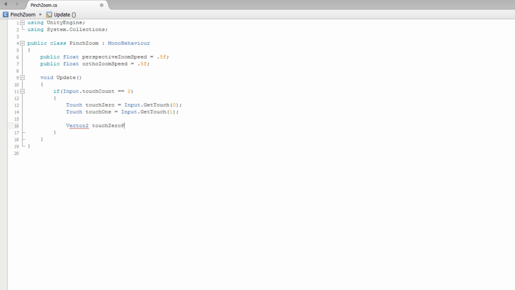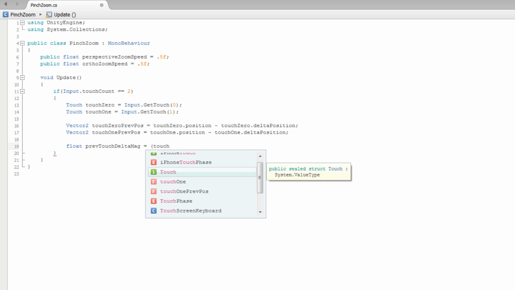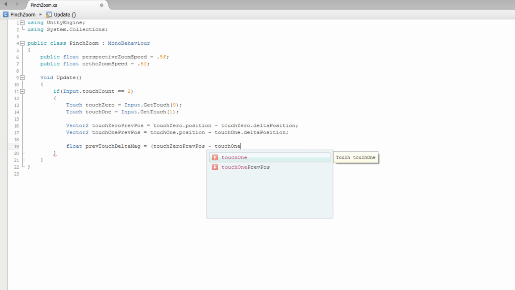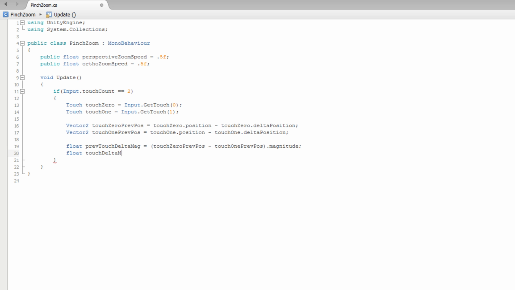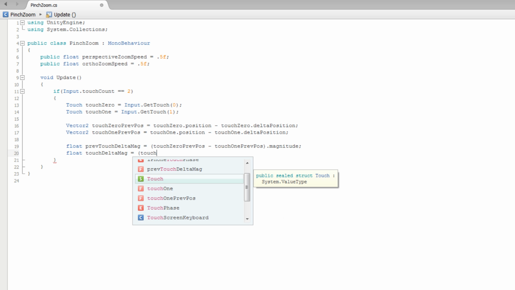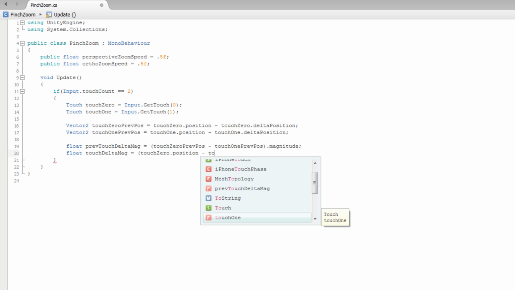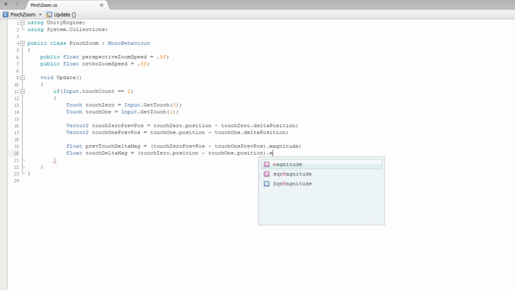Now that we have the touches, we need to find out what their positions were in the previous frame. We do this by taking their current position and subtracting their delta position. We want to find the distance between the touches in each frame and use that knowledge to determine whether we need to zoom in or out. To find the distance between the touches in either frame, we subtract one touch's position from the other to get a vector between them. Then, from that vector, we simply find its magnitude. We can do this in one step by enclosing our vector subtraction in parentheses and using the dot operator. We are using the term delta because it refers to a change between 2 pieces of data.